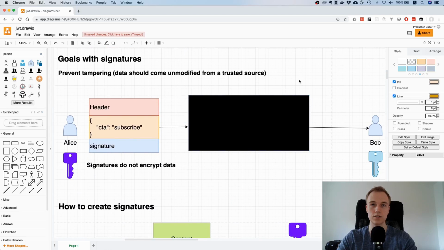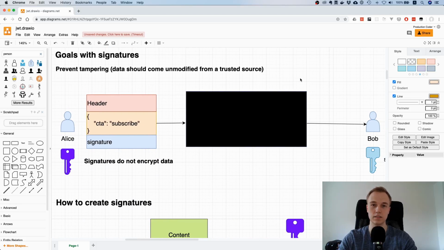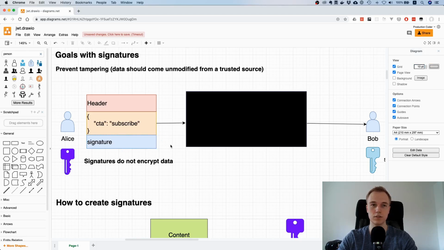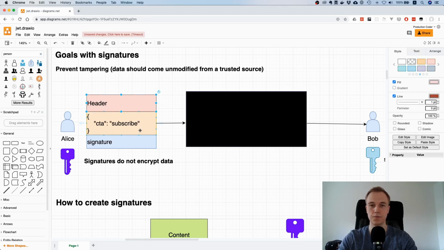Signatures allow us to be sure that the data has not been tampered with, so that the data wasn't modified, and implicitly you also know that it comes from a trusted source if you can verify the signature. And the way this works is, instead of just sending the plain payload or the plain object, Alice is going to create a signature. And this concept of digital signatures might be a little bit weird and unintuitive, right? And also, why is there a header here? So let's maybe explain this from the very start.